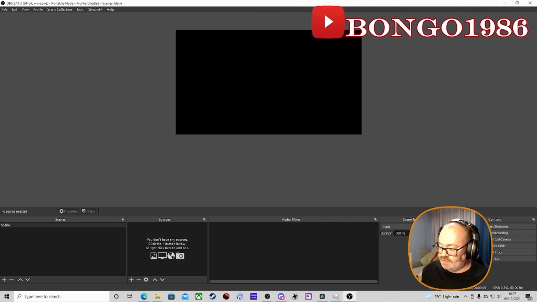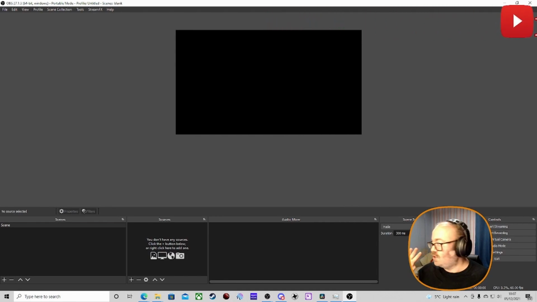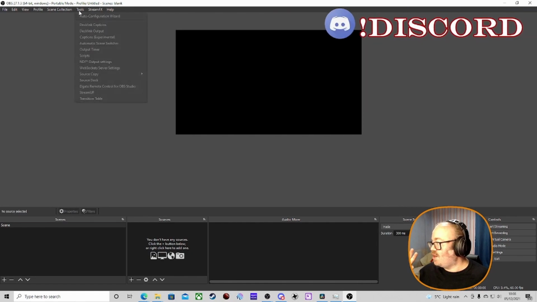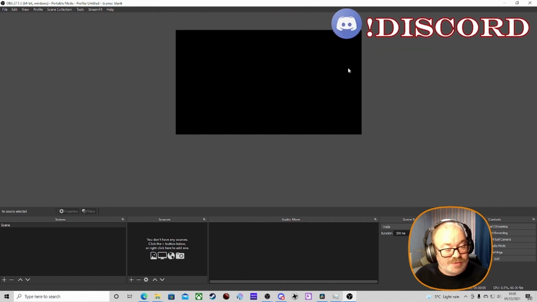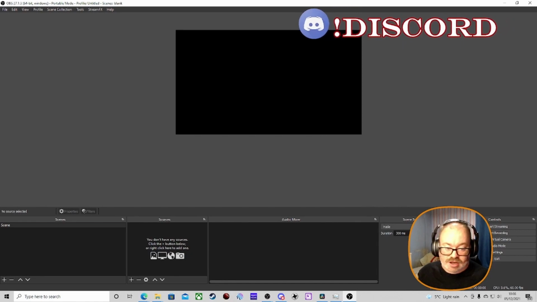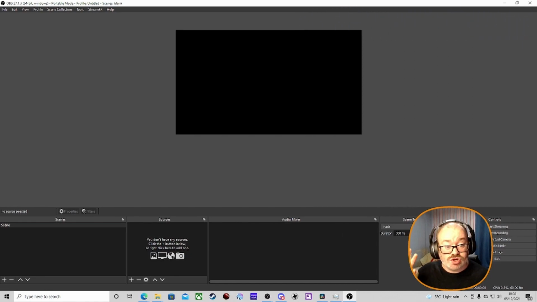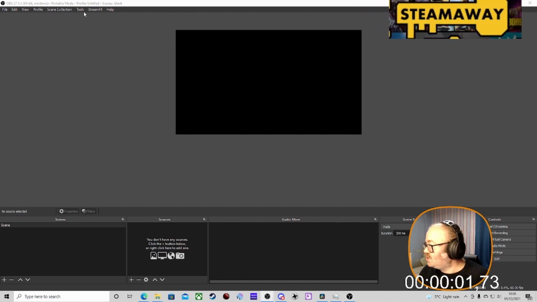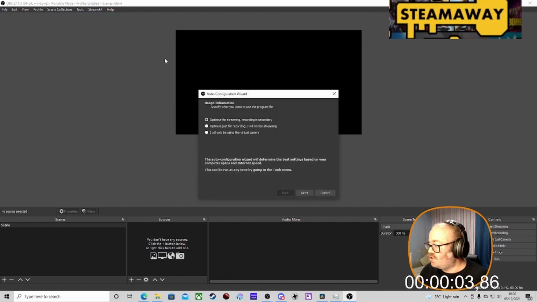It will start you running through a configuration wizard. So once you do open it, it will open up the configuration wizard. So that's where we're going to start. So 3, 2, 1. Let's start the timer. So we're going to go to the tools. Obviously, this will run automatically.